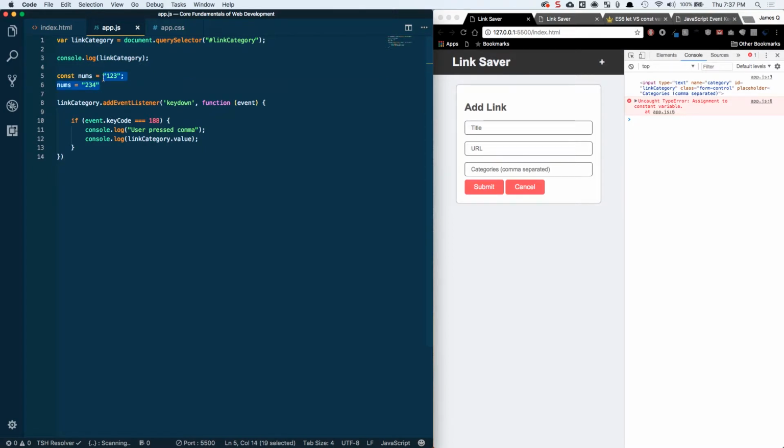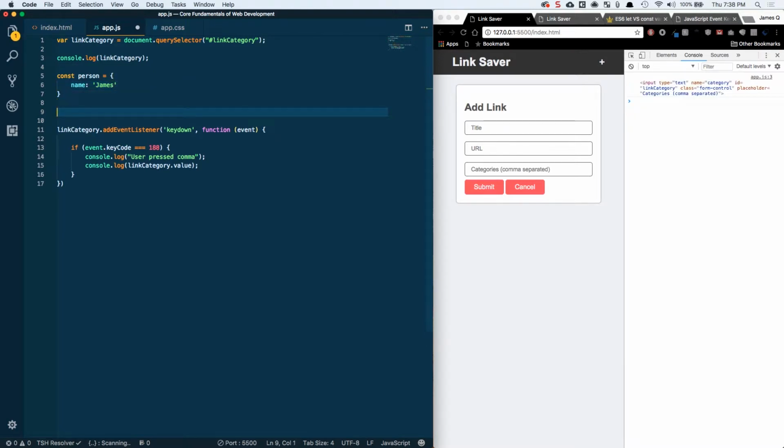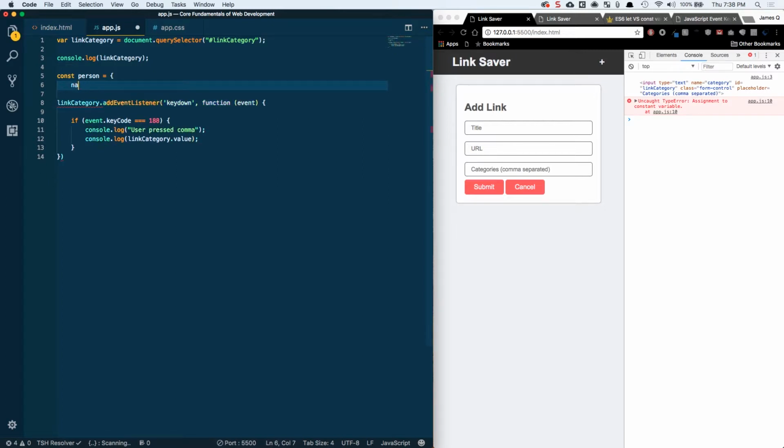Now, if you're familiar with JavaScript object notation, so if we do an object in here, let's change this a little bit. Let's call this person, and we've got a name property, and we'll say James is the name. So if we've got a const object and we do person.name and reassign a property within there to Jess, let's say, who's my wife, that's okay. What we can't do is actually do a reassignment to person. So if I then went person equals a different object, I can't do that. But I can change values of that object itself. I just can't reassign to a new object.